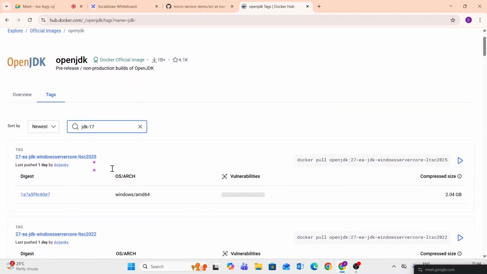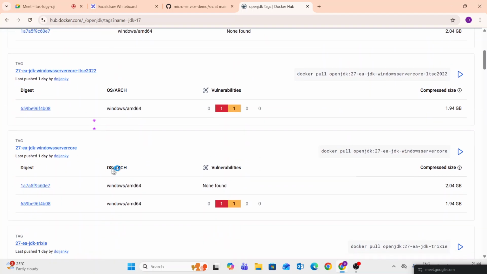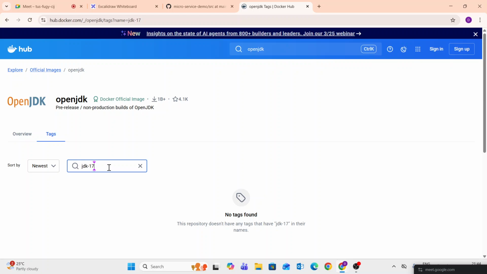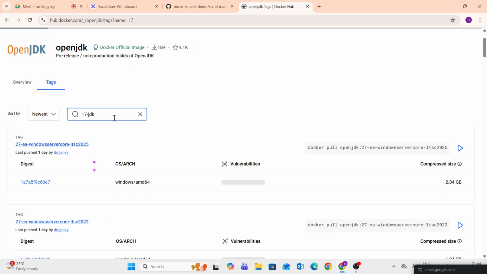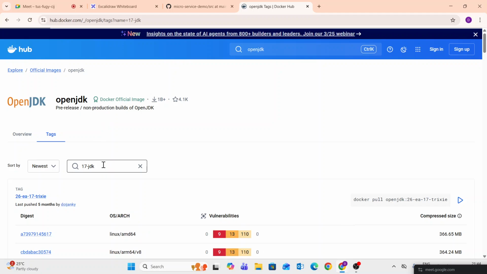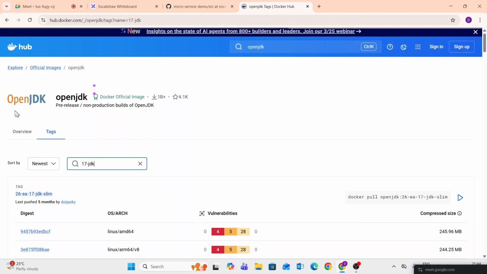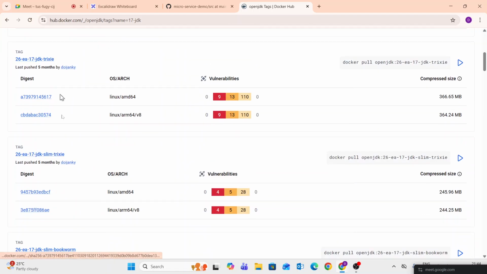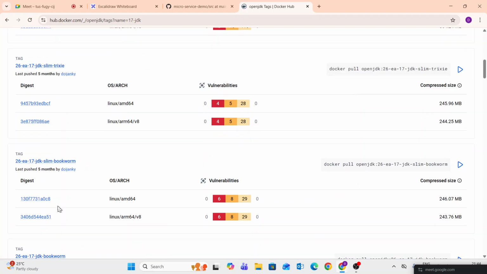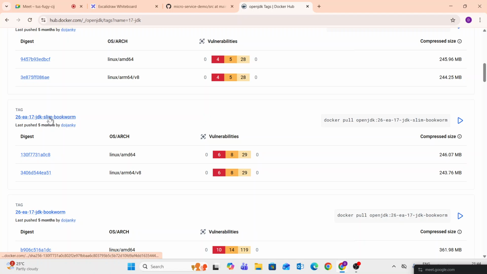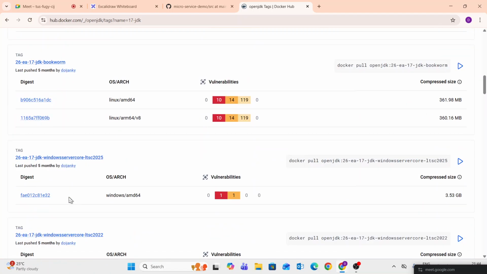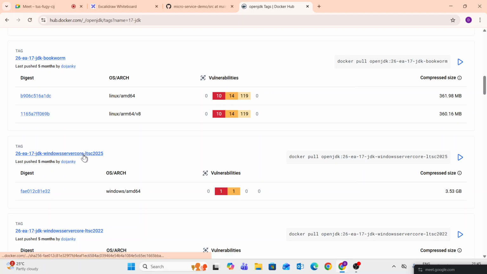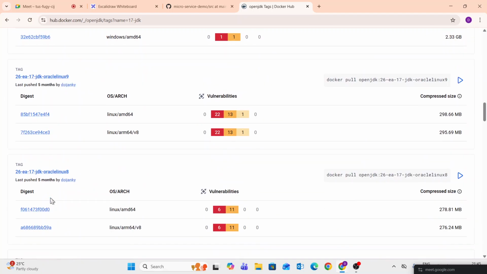So JDK 27 EA, I think. Yeah, so it is 17 JDK, 17 hyphen JDK. Yes, this is the 17 version. So you can see here 17 JDK, 17 JDK Slim, Bookworm. These are the different operating systems. So Slim, Bookworm, this is Bookworm, 17 JDK Windows Server. You can choose whichever you want.